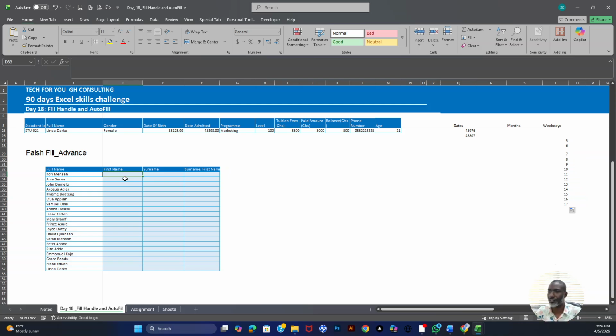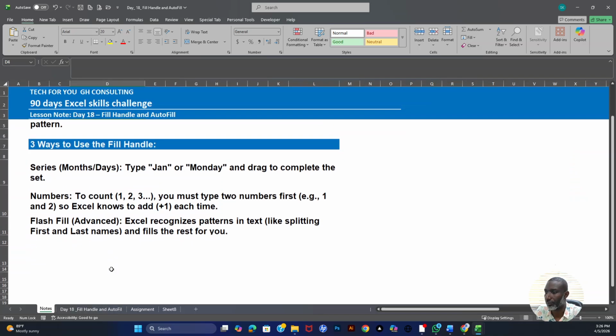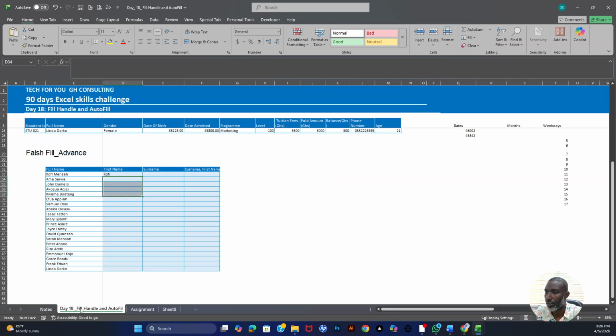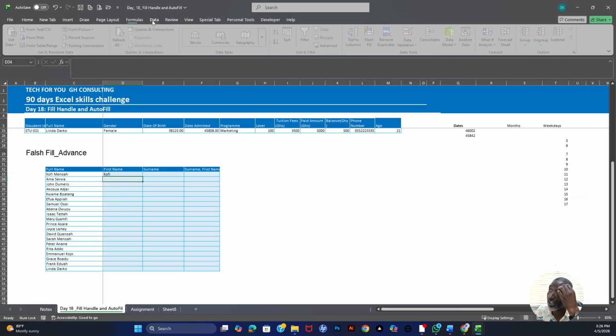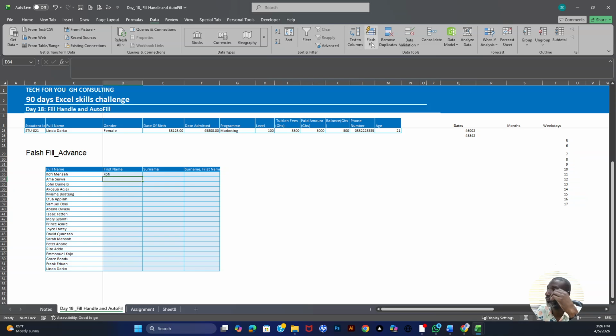Flash Fill says, don't type all of them. Just tell me what you want to do and I'll follow it for you. In that case, you need to just type one. So let's say Kofi. Once we type Kofi, we get a Flash Fill. We can select the rest, or select one and then go to the Data tab and then go to Flash Fill. The shortcut is Control E.